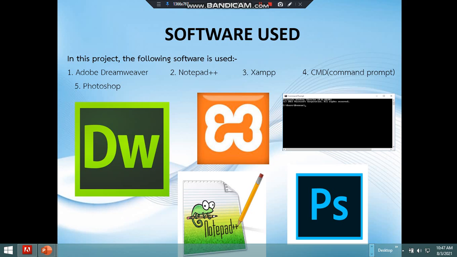Xamp. Xamp is a server software. We'll use that as well. CMD command prompt, which is pre-installed within any Windows version. Windows 10, Windows 8, there'll always be command prompt. Notepad++ is another software that we'll be using, as well as Photoshop. Each of these softwares has got its own specific function, different from the other, as I will be explaining later on.